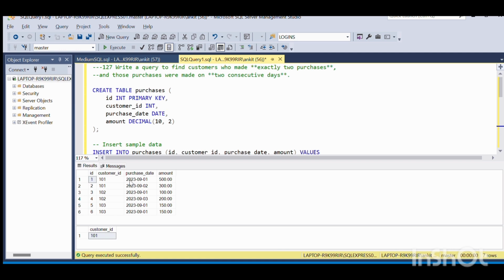In this particular question, we are given the purchase table. The purchase table has the purchase ID, the customer ID, the date on which the purchase has been made, and the amount paid. So the question is, we need to write a query to find the customers who made exactly two purchases and those purchases were made on two consecutive days.